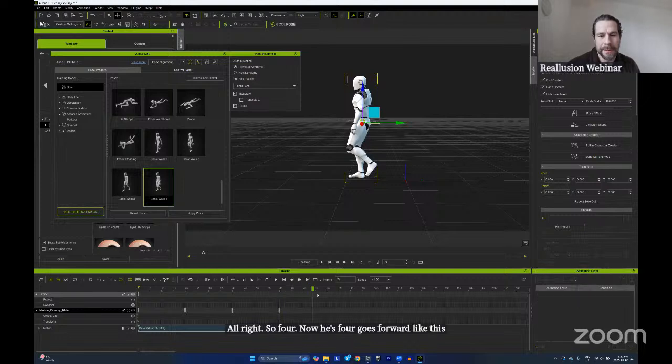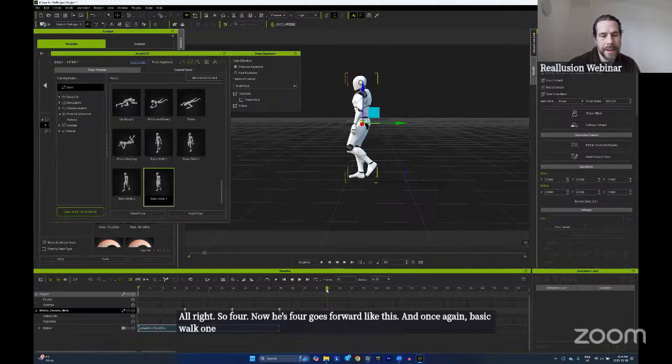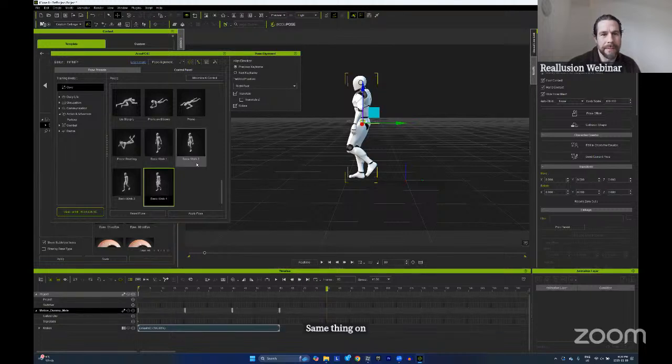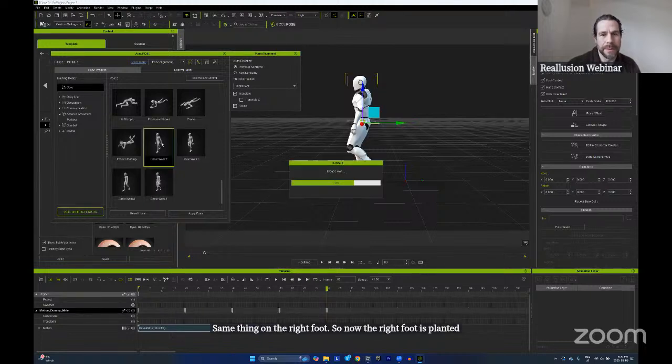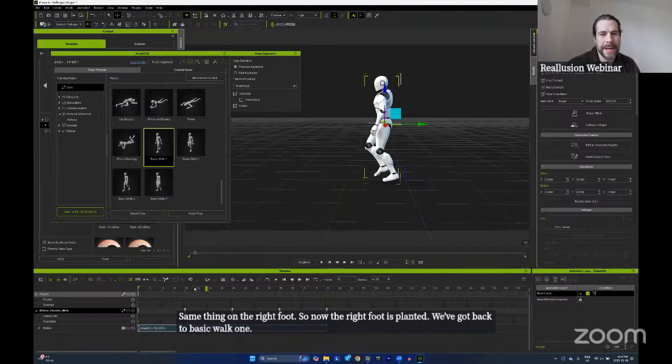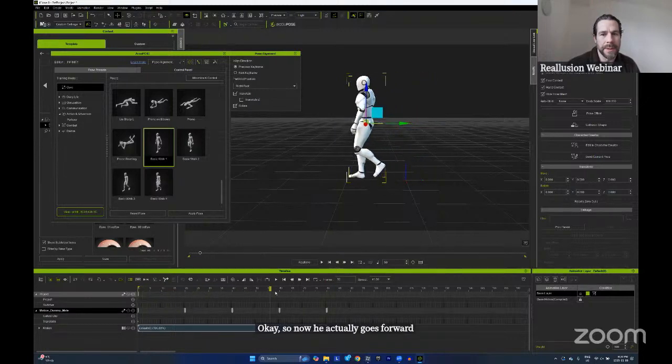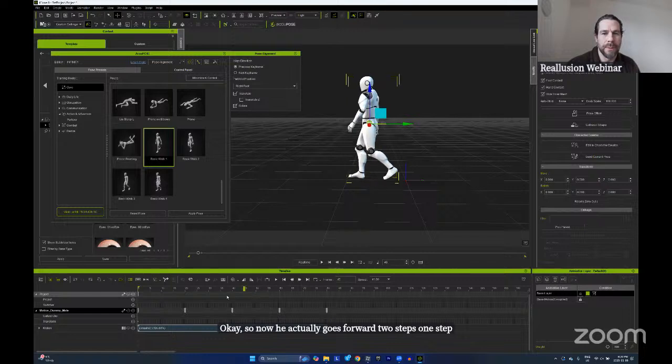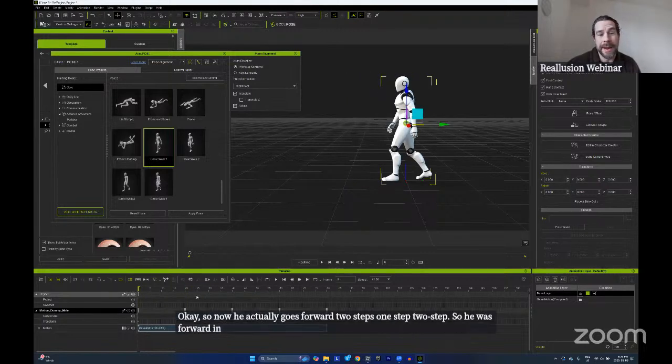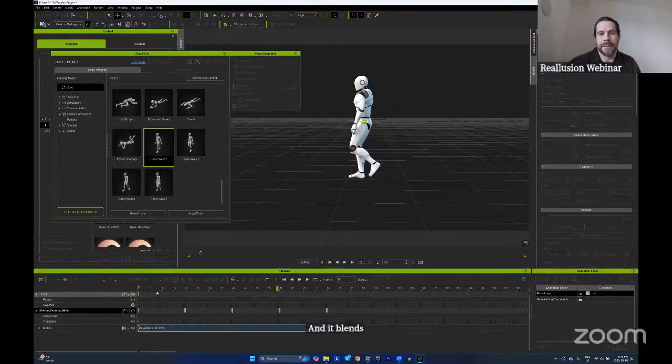And once again, basic walk 1, but make sure it's frame 1. Same thing on the right foot. So now the right foot is planted, but we go back to basic walk 1. Okay, so now he actually goes forward 2 steps. 1 step, 2 step. So he goes forward in the scene. And it blends so easily, right? Like it's just, there you go.